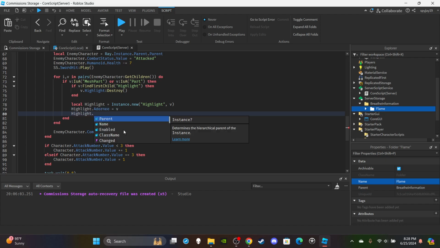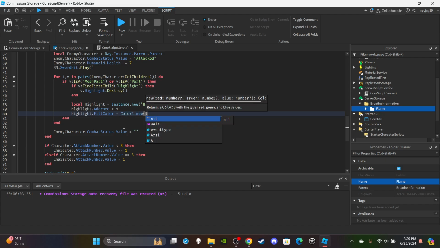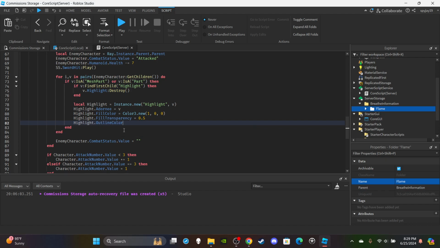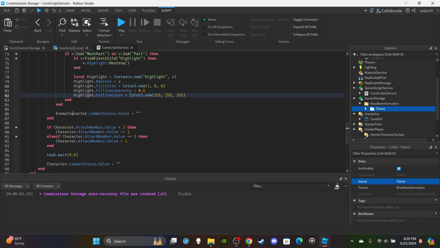Highlight dot fill color, of course, is going to be red, so Color3.new, and then it's going to be 1, 0, 0. Highlight dot fill transparency is equal to 0.5. We don't want the body to be fully red. Then highlight dot outline color is equal to Color3.new white, so 255 by 255 by 255, right? And then we're done with that whole for i, v in pairs, so we can go after the two ends.